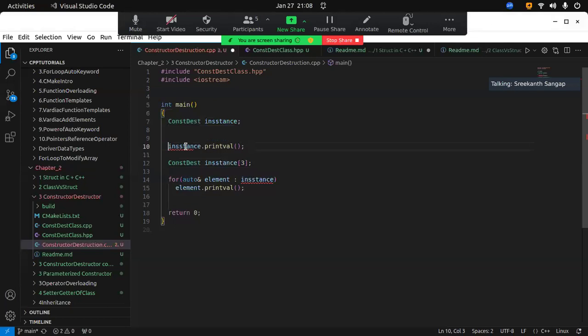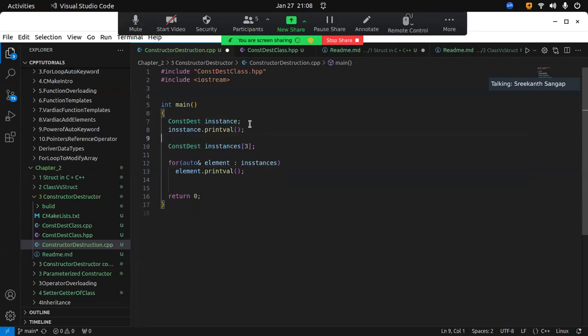So this is for instances. I will rename them for our class. Okay, clear, right? Instance for only one object getting created. Here instances for an array. Now you see the objects getting created 0, 1, and 2.